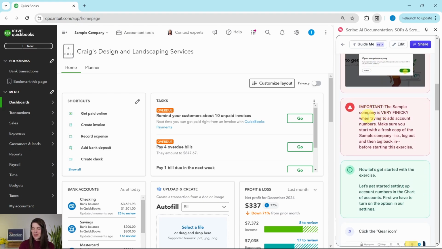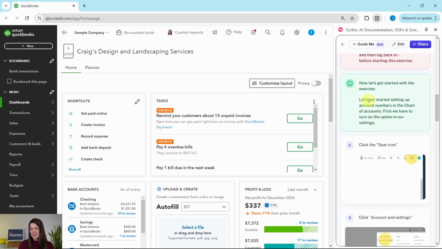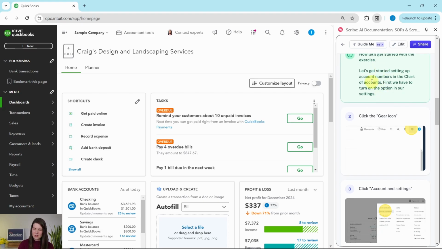Now, as a very important note here, the sample company is very finicky when trying to add account numbers. Make sure you start with a fresh copy of the sample company, as in log out and then log back in before starting this exercise. So if you need to do that, go ahead and do that now. But let's get started with the exercise.